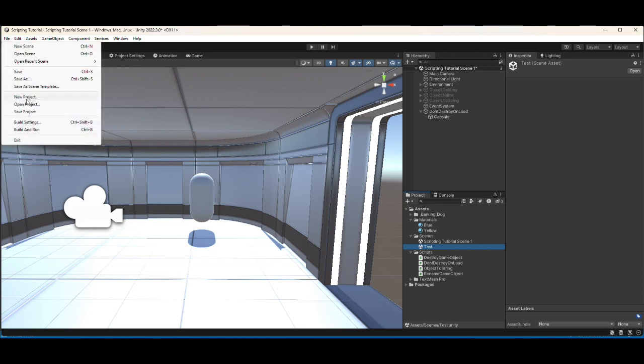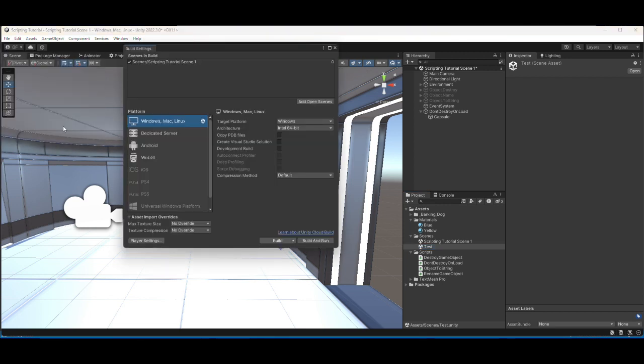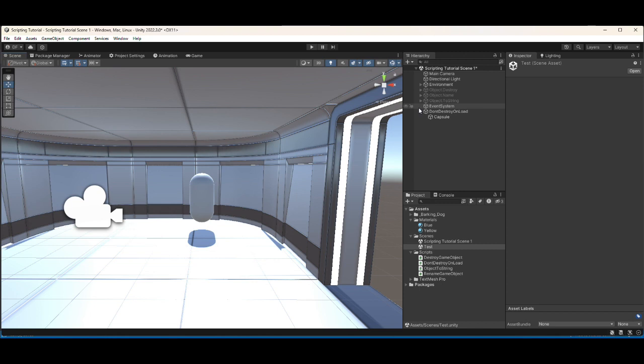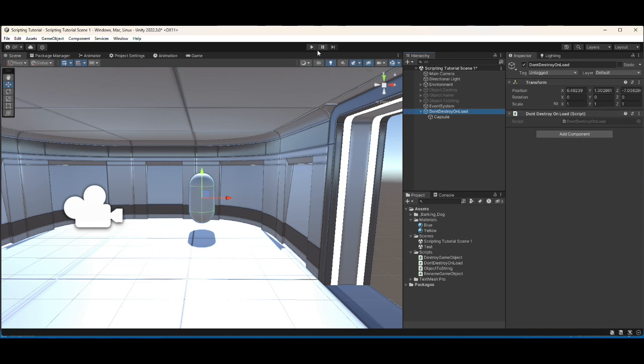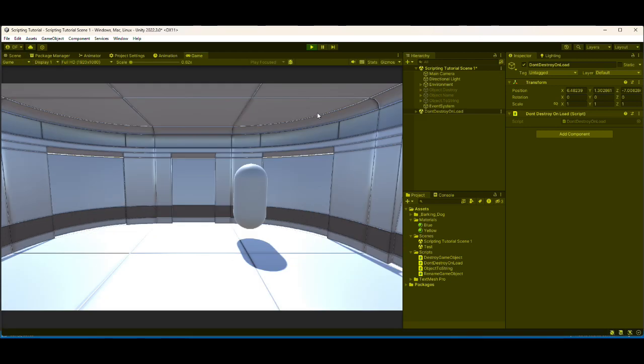Go to File and open Build Settings. You need to add the scene to the Build Settings in order to access it from a script. Enter play mode and wait 5 seconds for the test scene to load. You will notice the parent game object and its children were not destroyed when the new scene loaded.